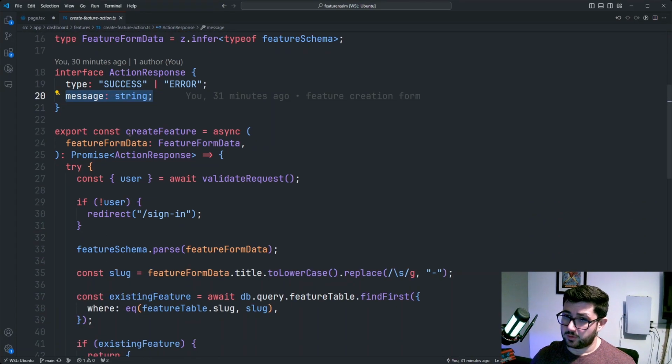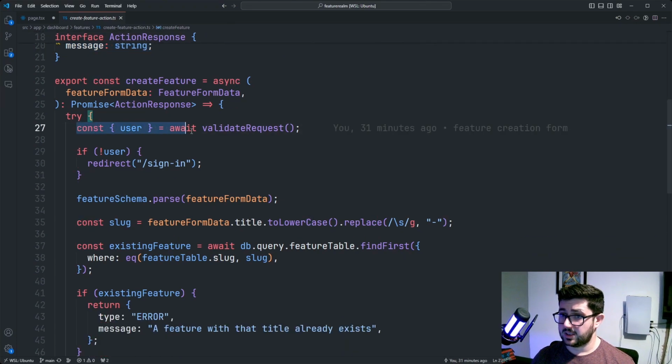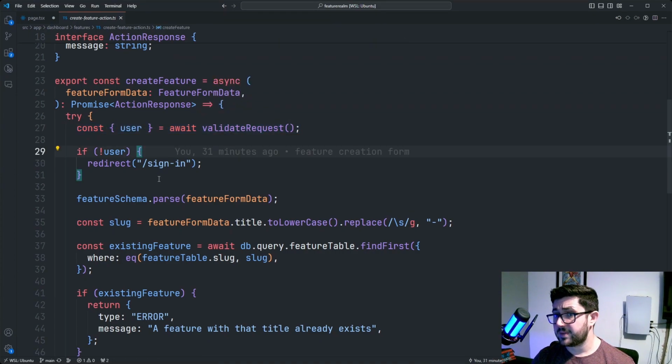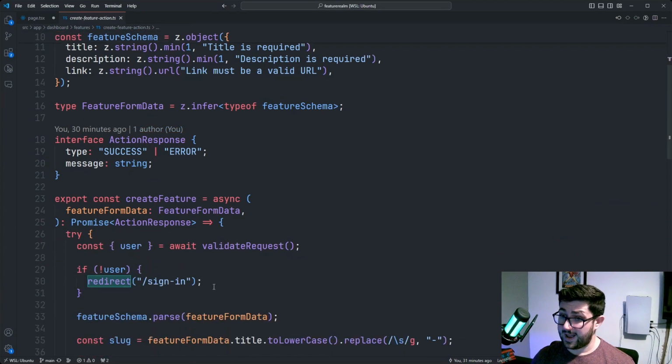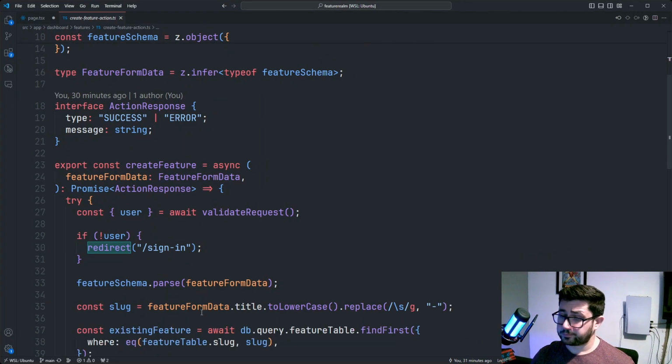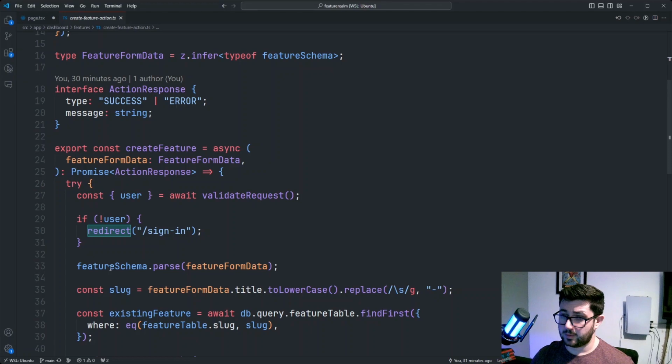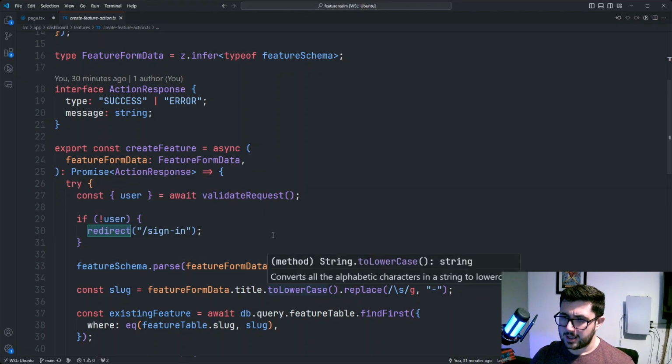Then we've got our export const create feature function, which is an async function. The first thing it does is check if we've got a user, and I'm using Lucia Auth under the hood here. If we haven't got a user, we redirect to sign in, using a built-in Next.js function within the server actions, the redirect function. That almost acts like a return, so it returns them to the sign-in page, which is quite handy. It almost acts like a middleware in a way.